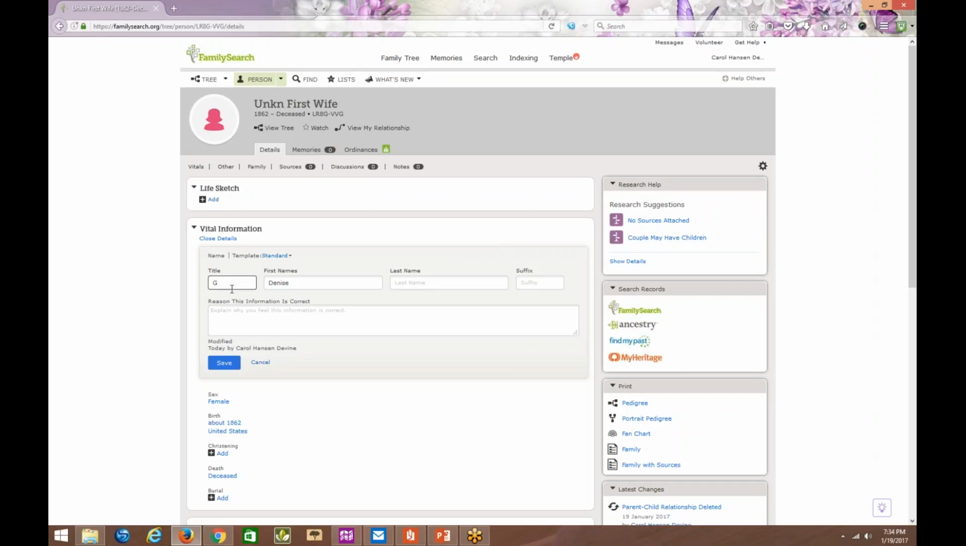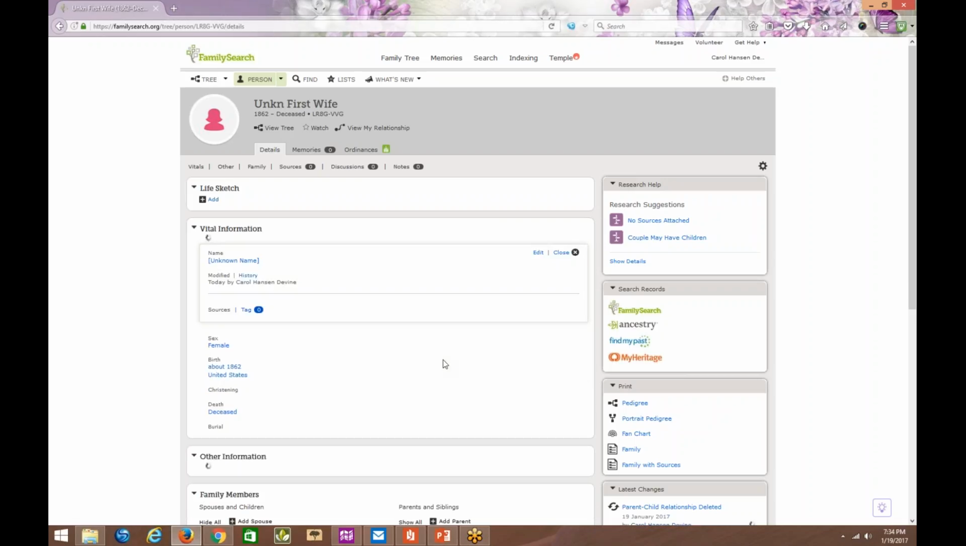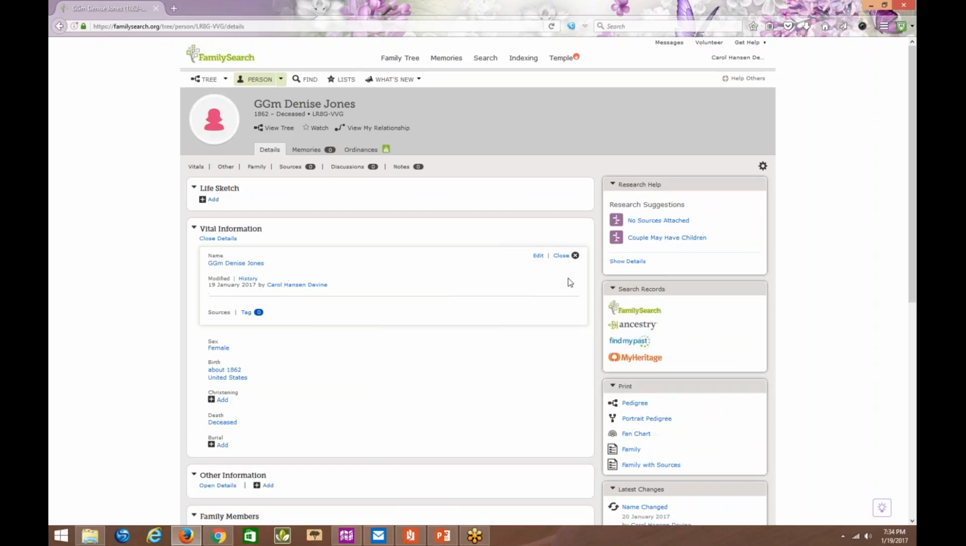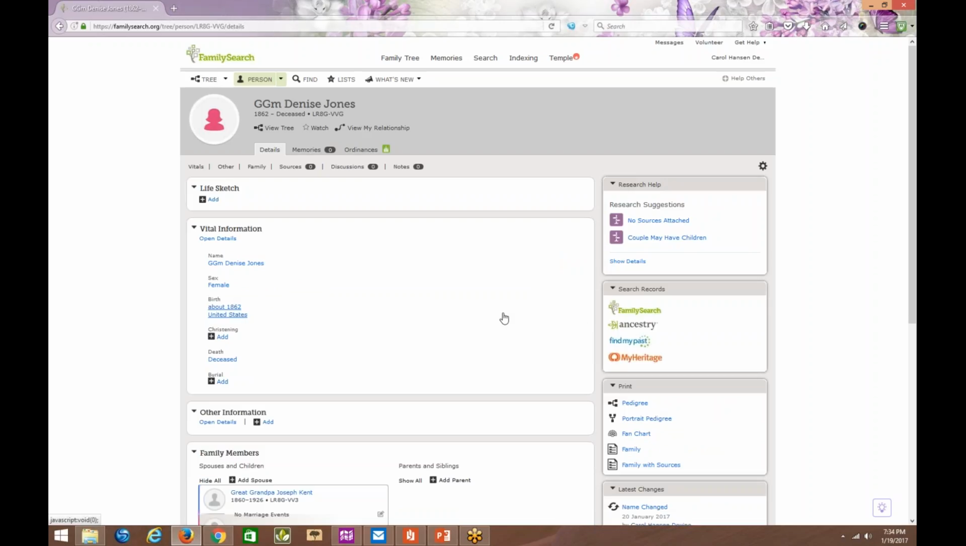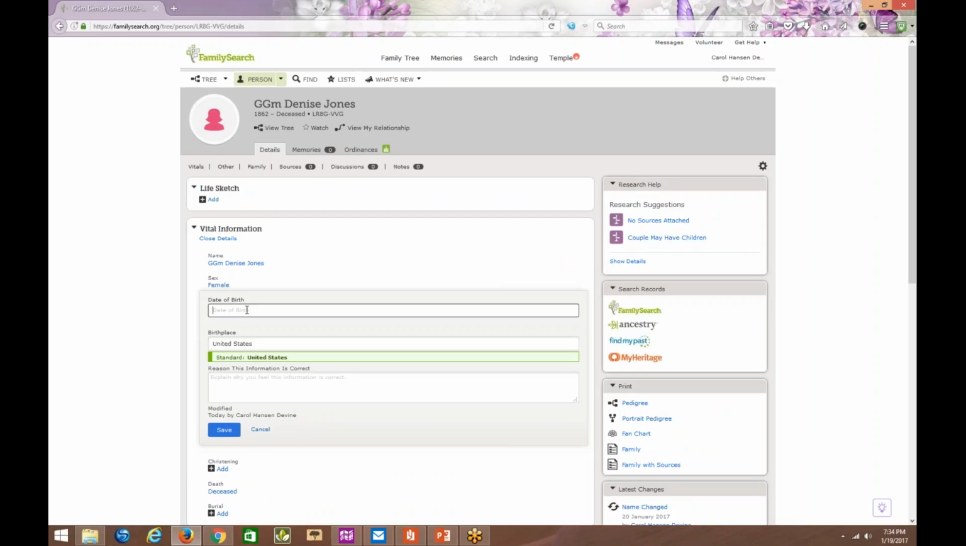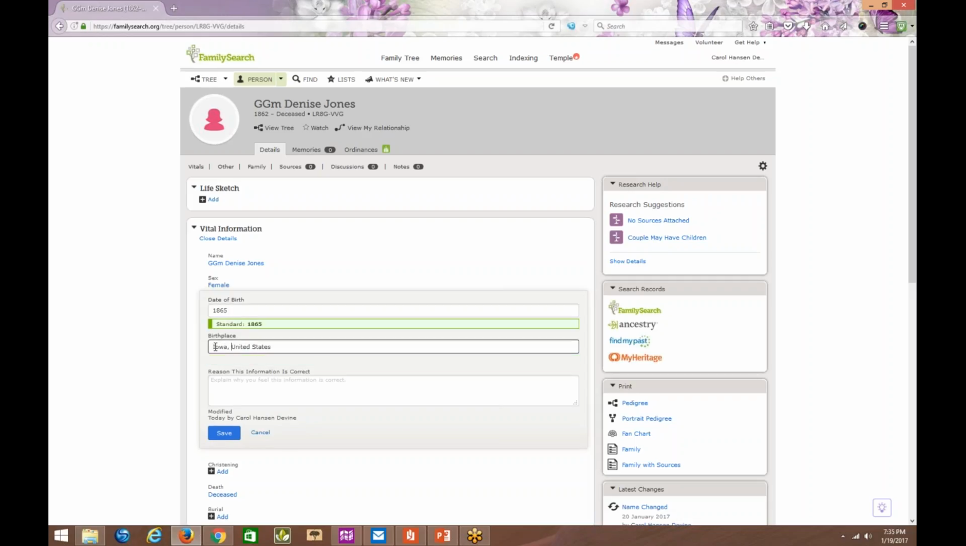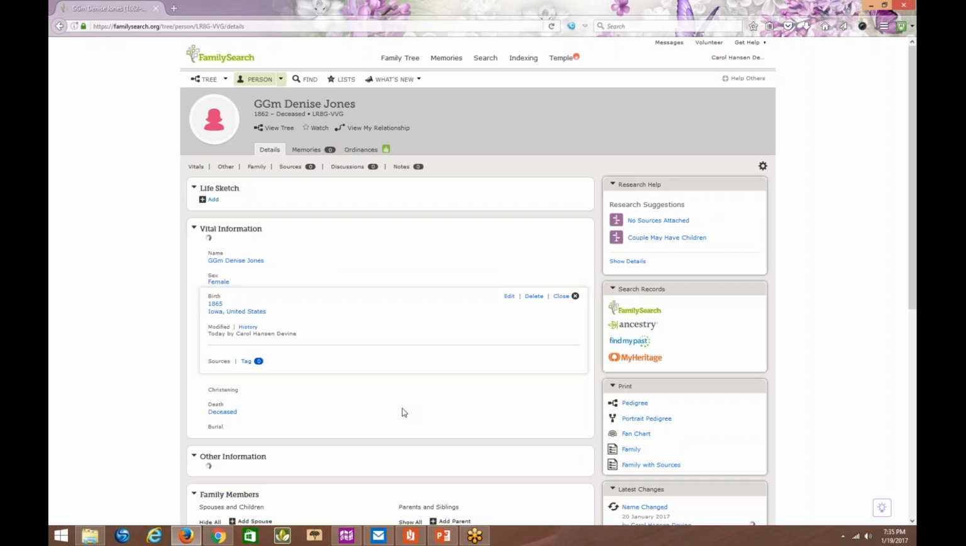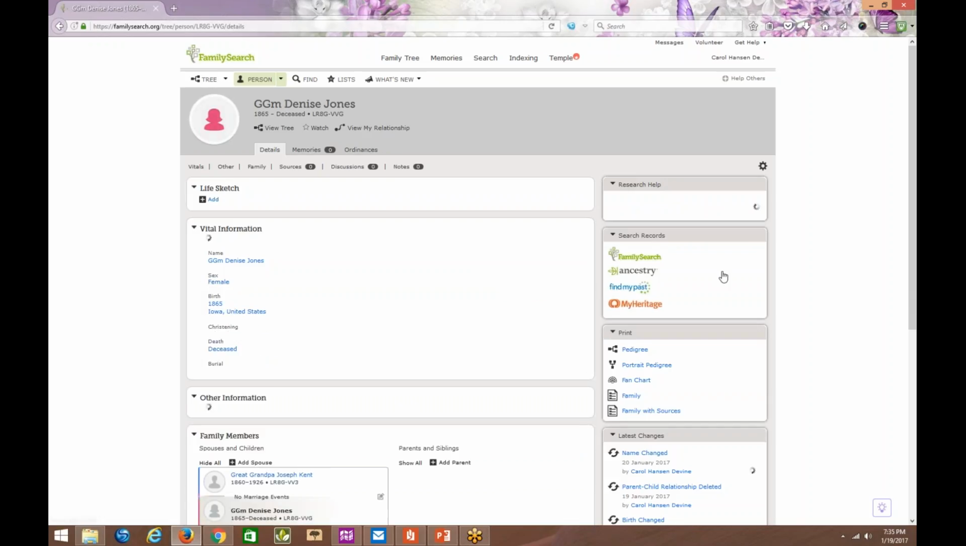So this is my great-grandma. Great-grandma, I think that'll work. Denise, what's her last name? Jones. Save. And she was actually born in 65. If this was real data, of course I would put the whole date in here. I'm simplifying this for these purposes. She was born in Iowa. And we will standardize that as we do based on the information in one of our previous classes.